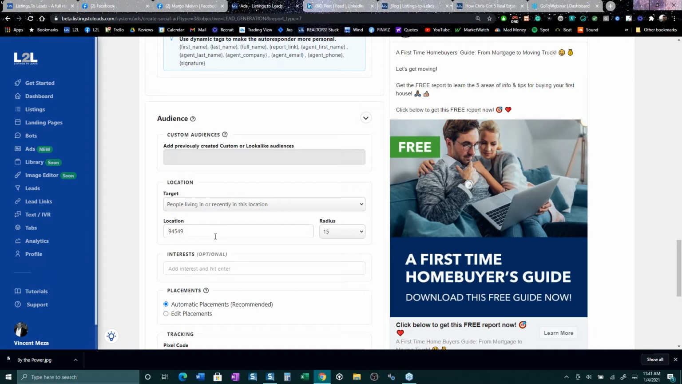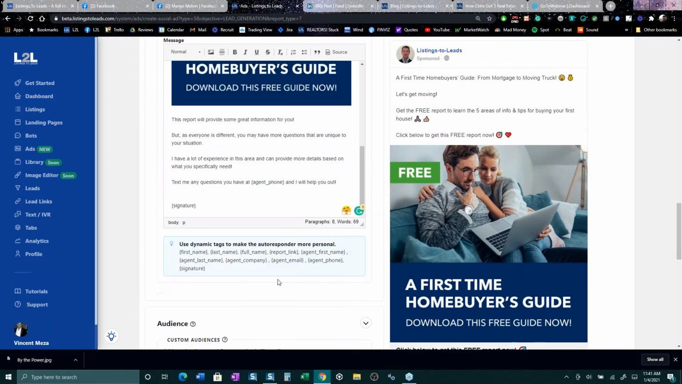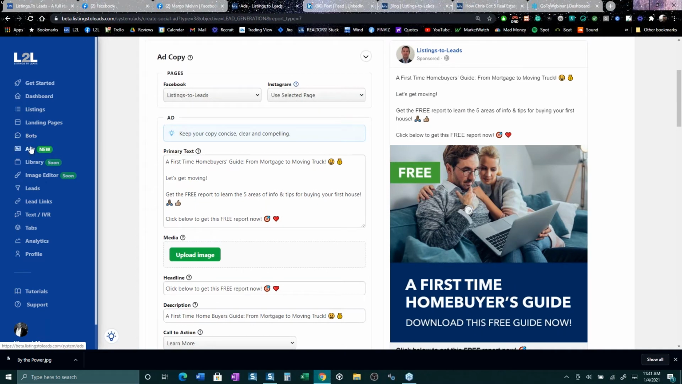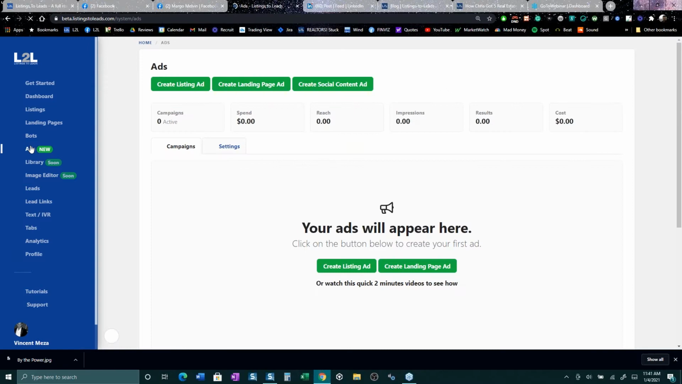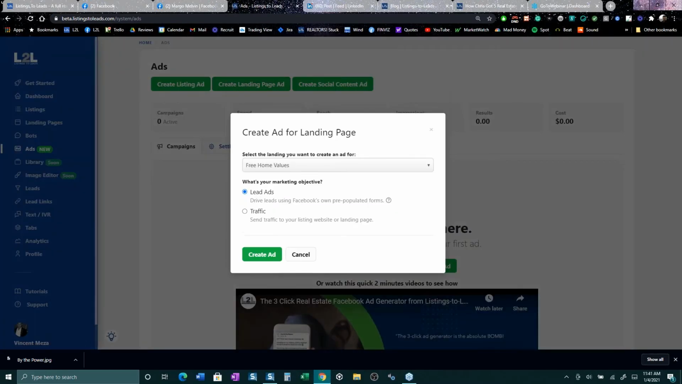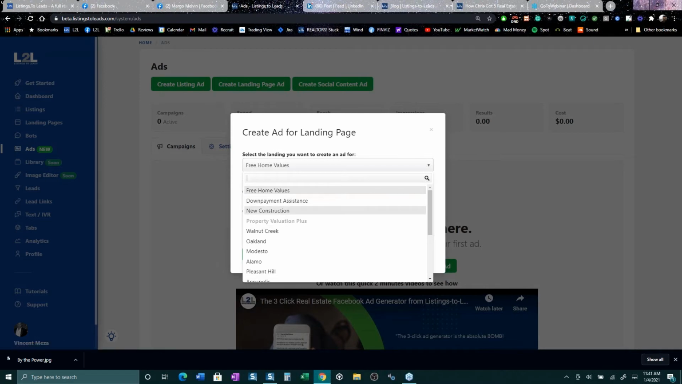And actually, there's some kind of error here. You might be able to type in a zip code. Arthur asks, do we have one for new construction? Yes, we do. They're automatically created. So let's go over here to ads. Well, actually, that's a landing page, right? So go to create a landing page ad, and here you see new construction, right?